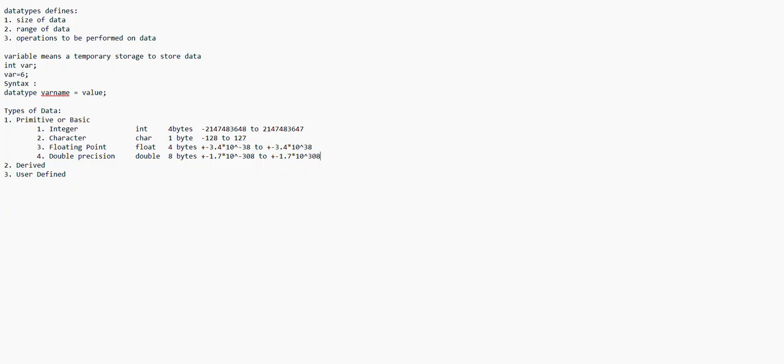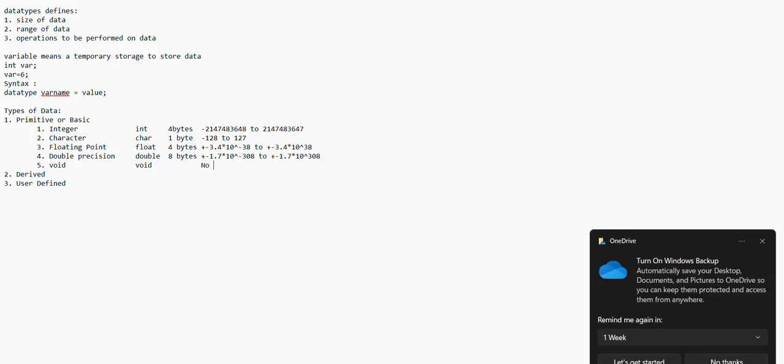The fifth one in primitive data types is void. We know void is something which is nothing, right? So void does not carry any size. When defining it, we use the void keyword, and it doesn't have any value, so there is no value range for void.